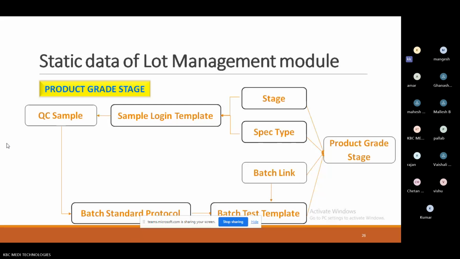Here I have just given one example. QC sample, sample login template, stage, spec type, batch link, test template, batch standard protocol, which is related to your product stage.